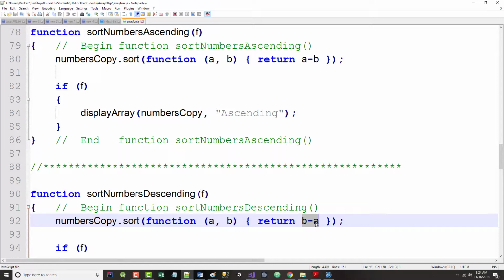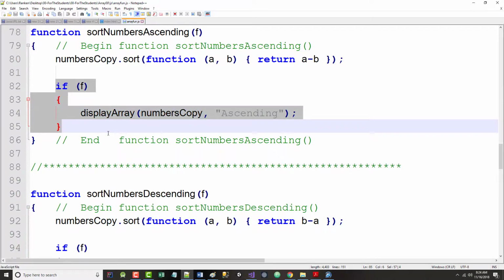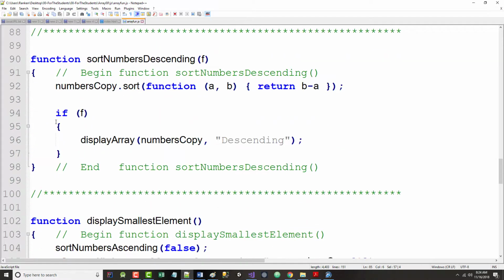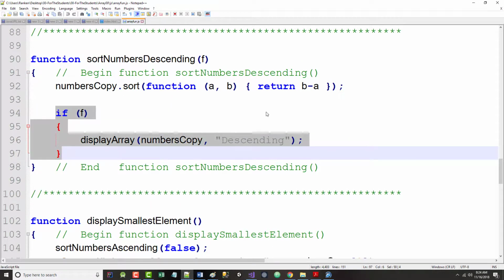You can write your own routine to sort in that way as well. Why would you want to write your own routine when you've got it available to you? I don't know. So just to show yourself you could do it? I don't have any idea. But this will now display the numbers in ascending order. This will now display the numbers in descending order.